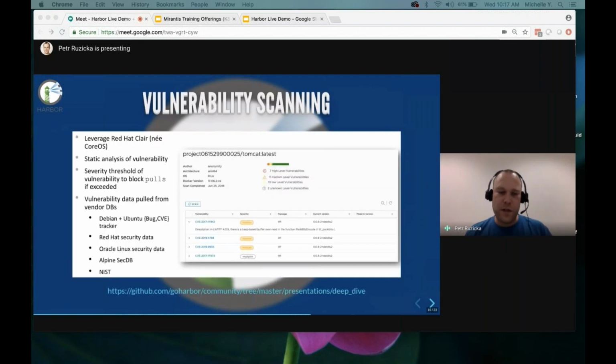Vulnerability scanning is based on the Red Hat project, which is called Claire. It was CoreOS previously. So if you pull the image into the Harbor, which is based on these operating systems, you can just click on the image and do the scanning easily. And if the image is based on one of these operating systems, it will be scanned. So this is not going to work with, for example, just simple Go binaries, because they don't have an operating system inside the Docker containers.